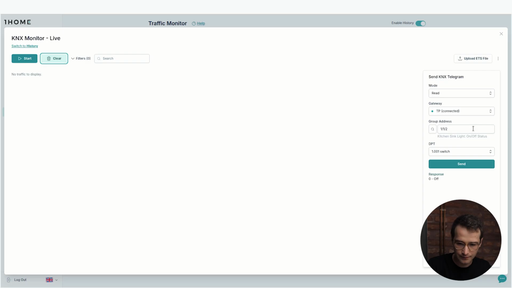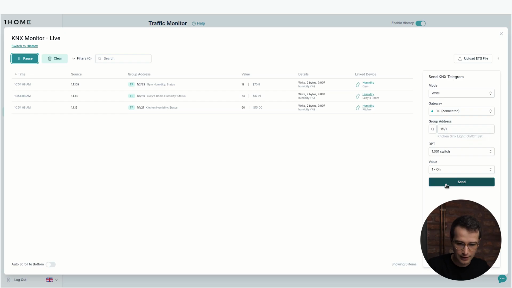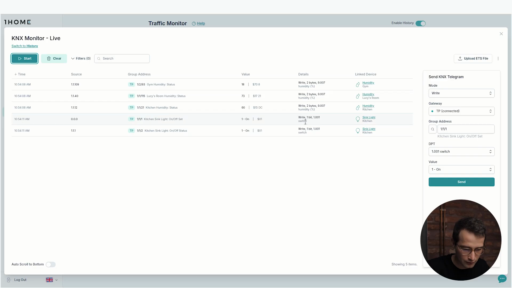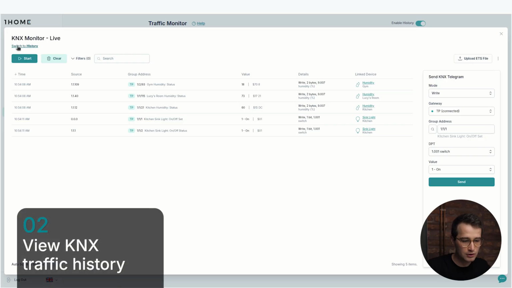So if I clear this again, and we use the group address 1/1/1, and we do a write, and let's send on, and let me start the monitor again. We can now see that we have triggered the write, and the write was here, and we also get a response back. So here is the on-off status that has changed on 112. So that's quickly about the KNX monitor, the live mode, but you can always switch to history.